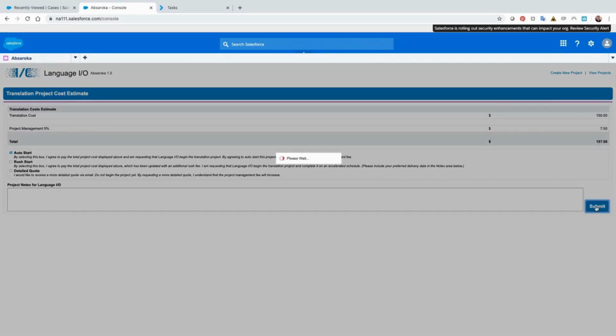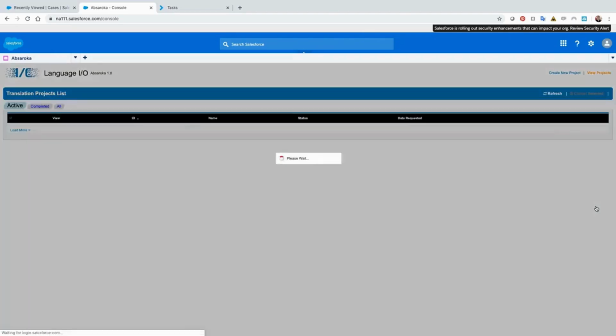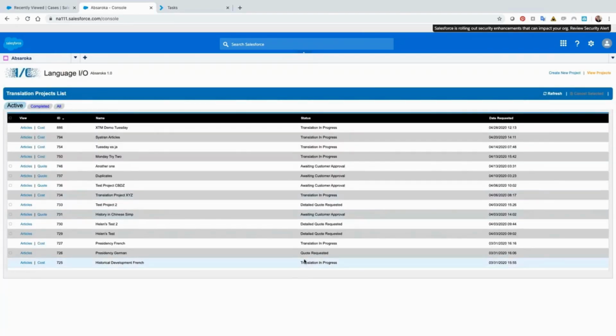And again, because I selected auto start, the project at this point is going to be assigned to the linguist inside of XTM. And if we look at our list of projects again, we'll see instead of awaiting customer approval, the translation is in progress. Now, if you are the person who works inside of XTM, writing content, or at least managing that content, sending articles for translation, et cetera, your work is pretty much done here. You can track the status of the project inside of Salesforce. When anything changes inside of XTM, the status is updated here. So you pretty much don't have to do anything beyond that.